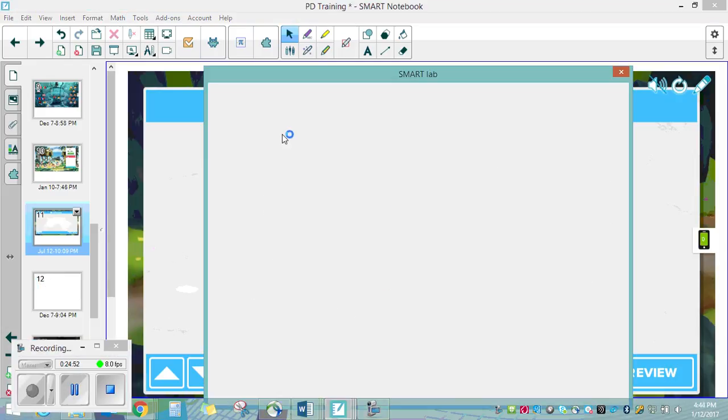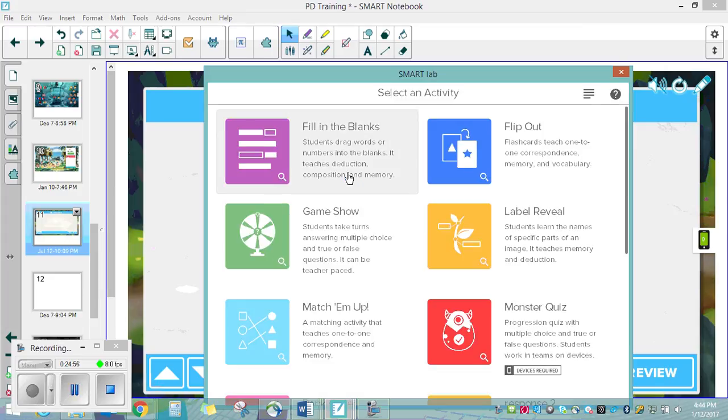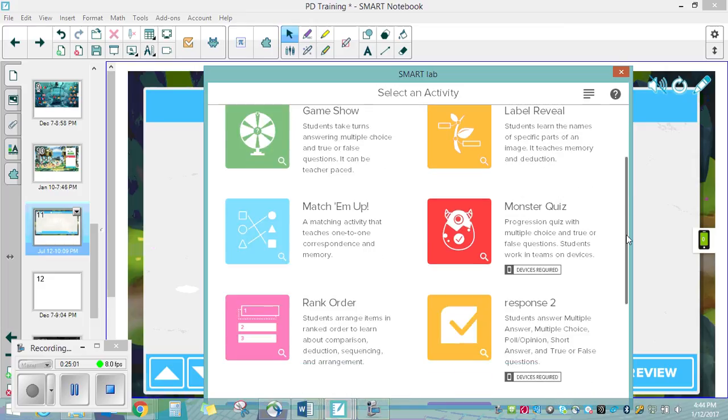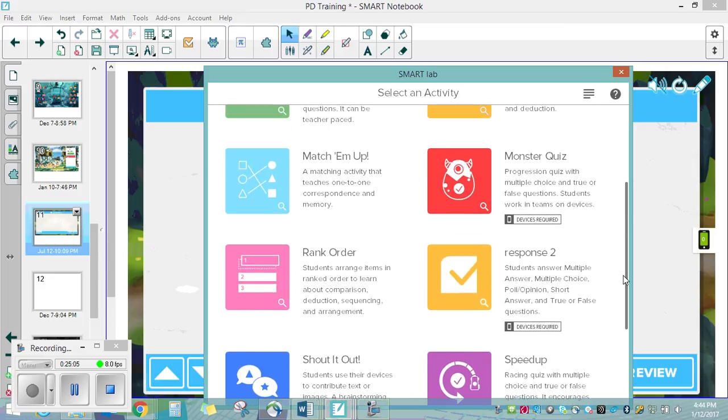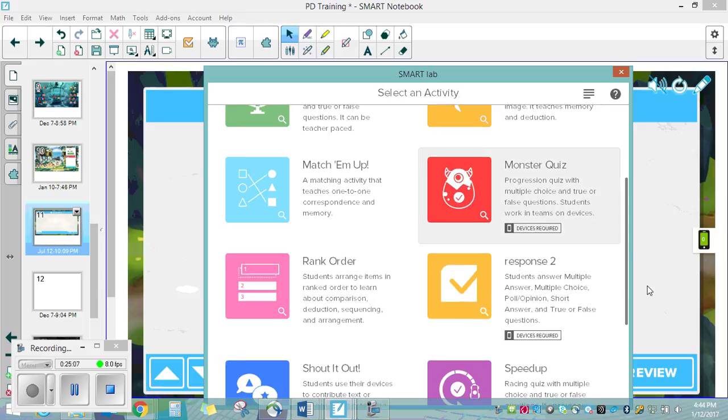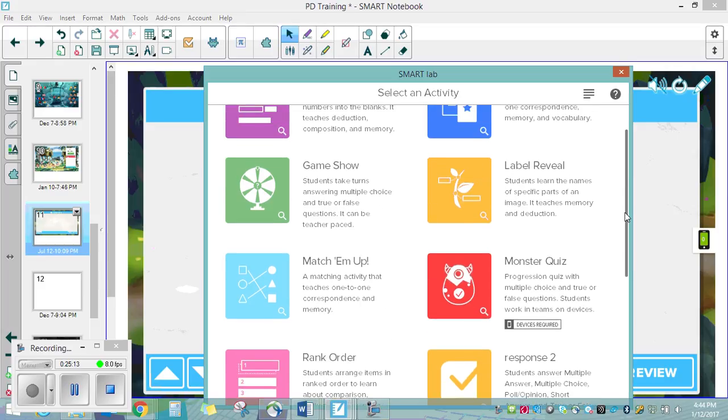So now we've seen a lot of our lab activities. We've seen quite a bit here already. We've seen our going down. We can see our matching. We've also seen our super sort, shout it out, and we just did the monster quiz. You have a lot of the rank order. Maybe you want to put that from least to greatest. You can actually customize it however you want to fit that in.